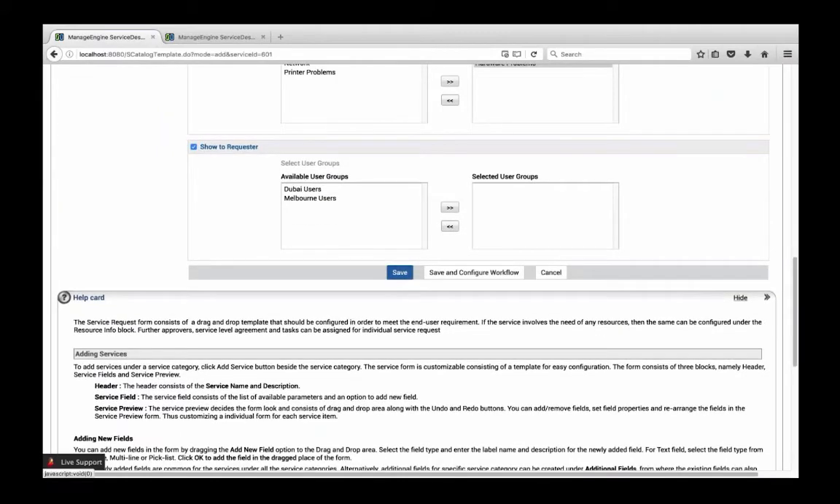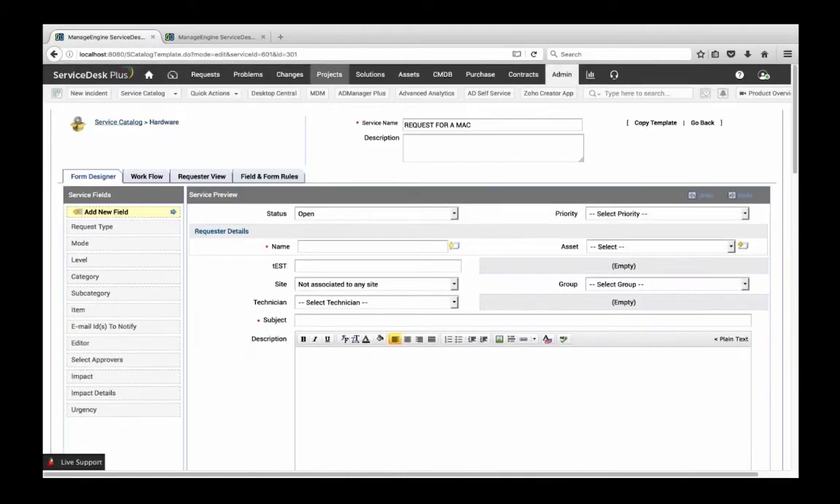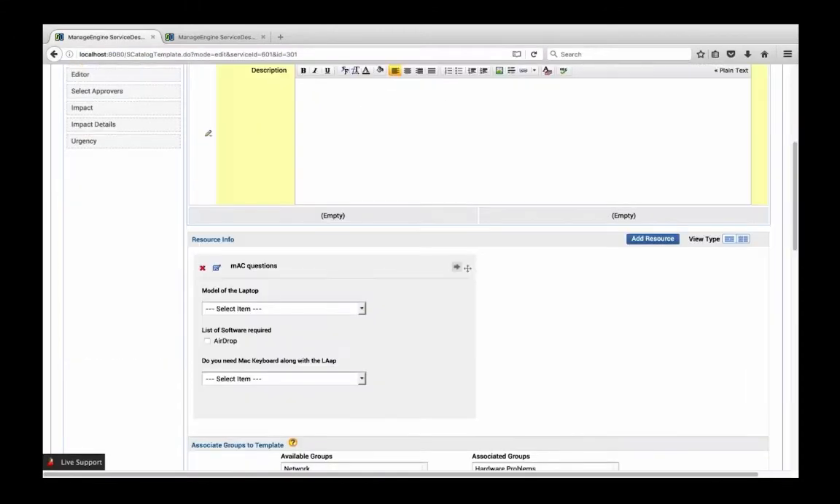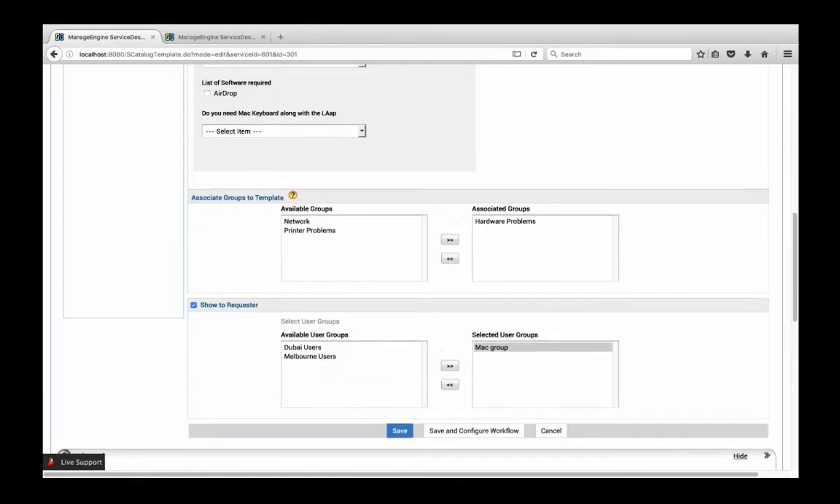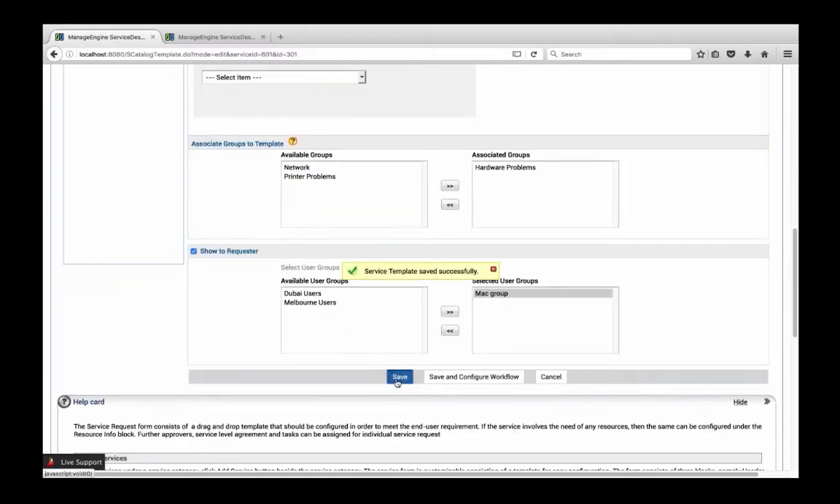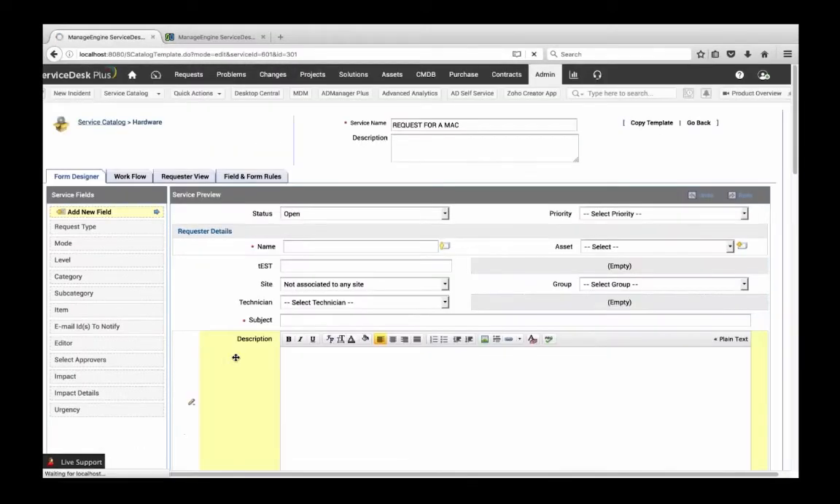Give me a minute. I need to refresh this because I've just created a template. So I just created the user group. So I'm refreshing it. Now there is a Mac group. I can select that if I want the user group, and then I can save this template. So now the template has been created.